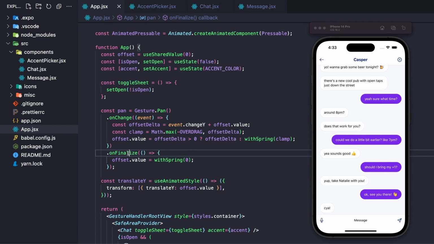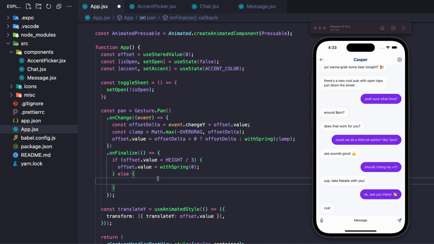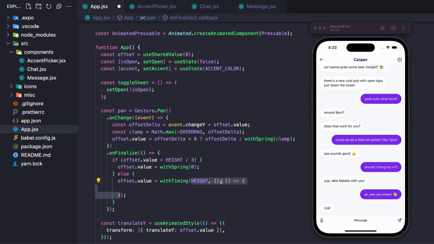We can do this by slightly adjusting the code in the onFinalize method and making use of our toggle sheet function when the pan gesture is, for example, in 1/3 of the sheet. But wait, this is gonna crash your app.